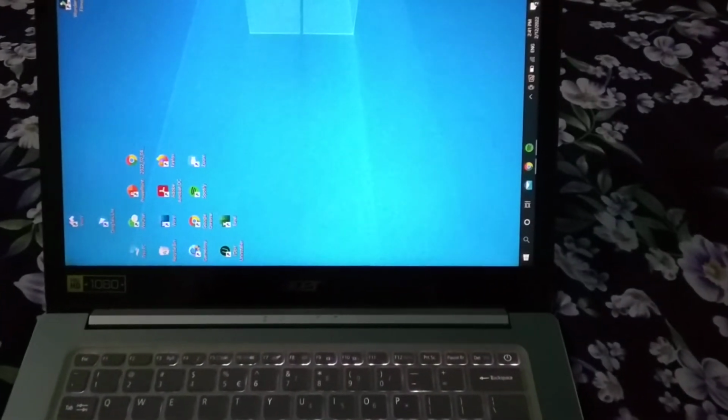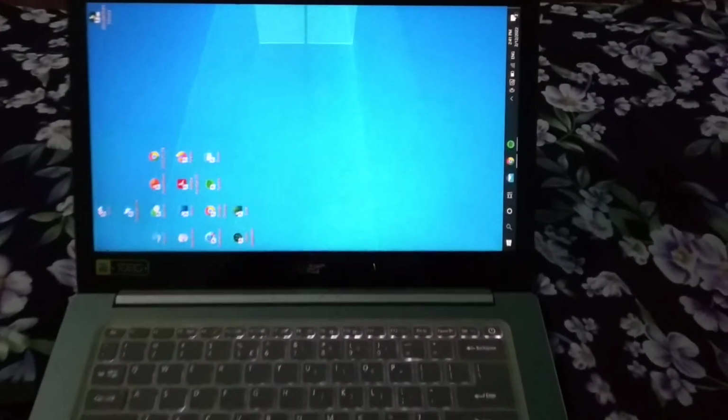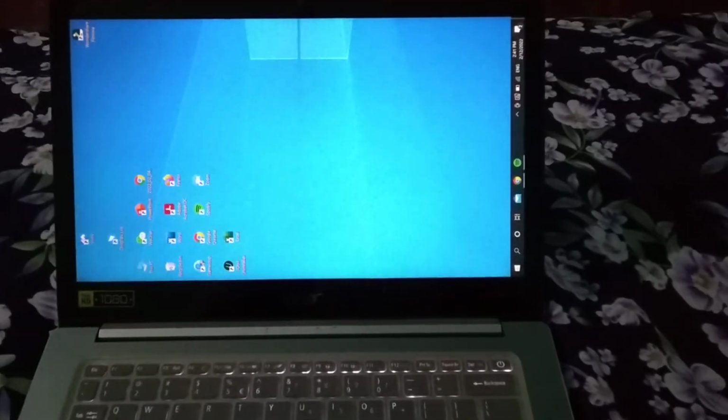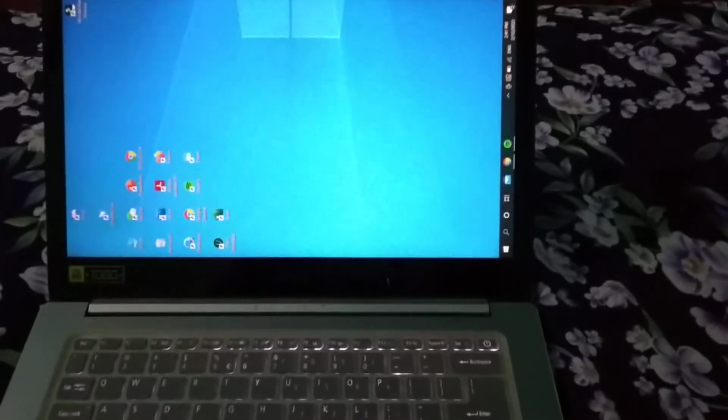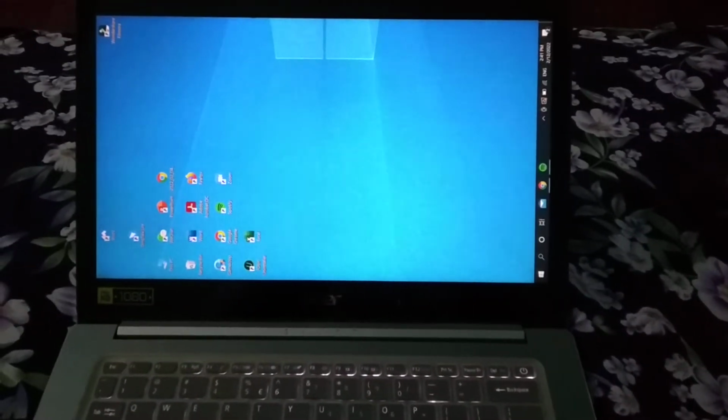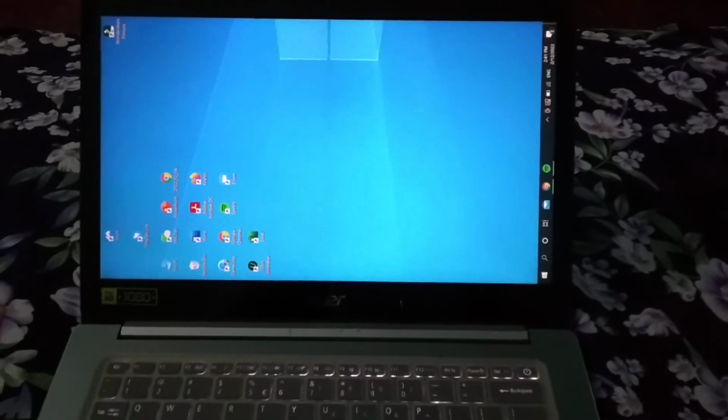Today in this video I would like to show you how to fix right way skin on laptop. So there you can see my skin already rotated, and how can I fix it or how can I solve it? In this video I will show you that.